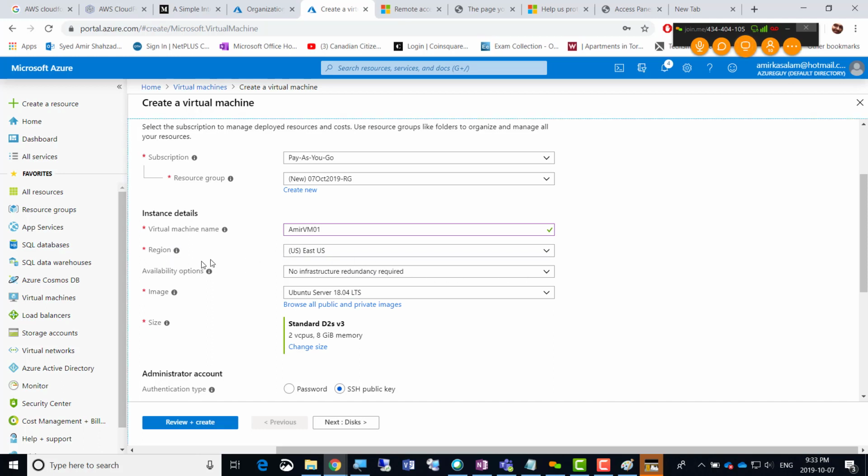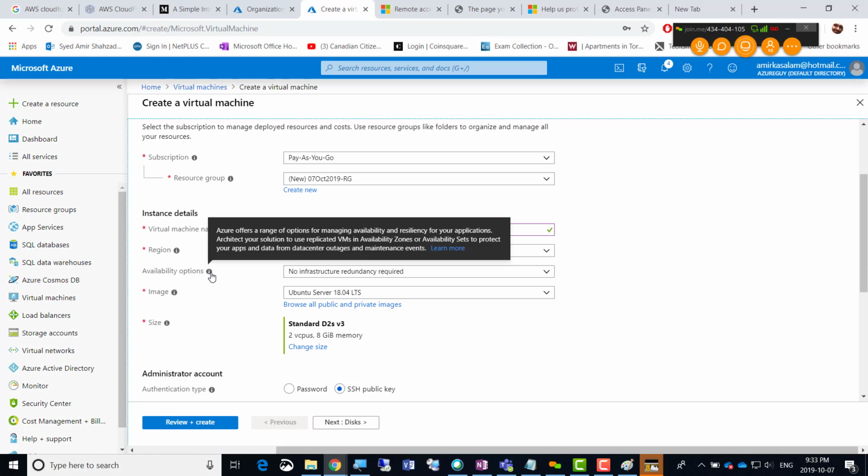Now there is that availability options here, and Azure offers a range of options for managing availability and resiliency for your applications. Architect your solution to use replicated VMs in availability zones or availability sets to protect your apps and data from data center outages and maintenance events. So what's going on here?